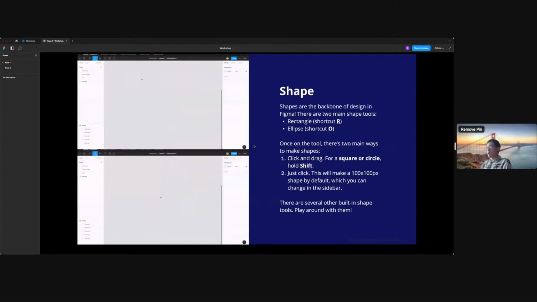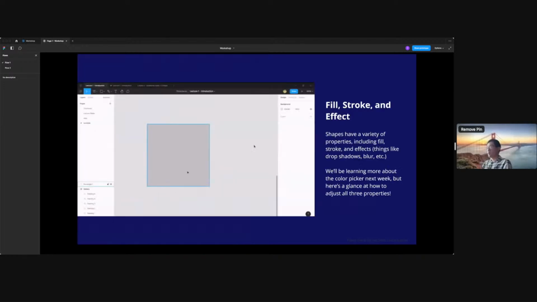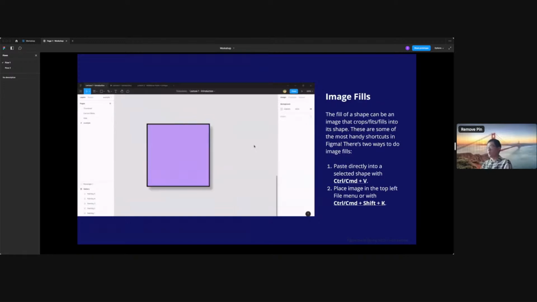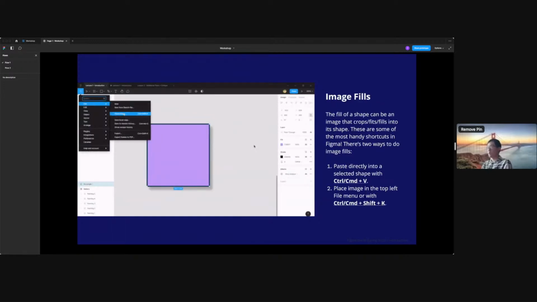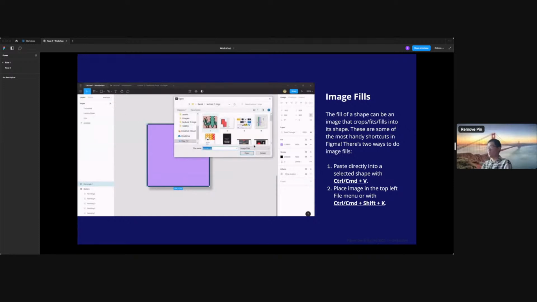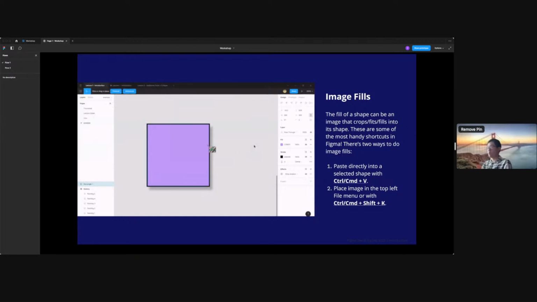Okay, and the next is the shape, right? The shape tool is actually really complicated. There are different kinds of shape tools. You can use a lot of presets to make different types of shapes. Here, you can add different kinds of effects, blur, drop shadows. You can also add an image, for example, if you want to create an avatar. You can drop a picture in the frame, so it will show you an avatar.